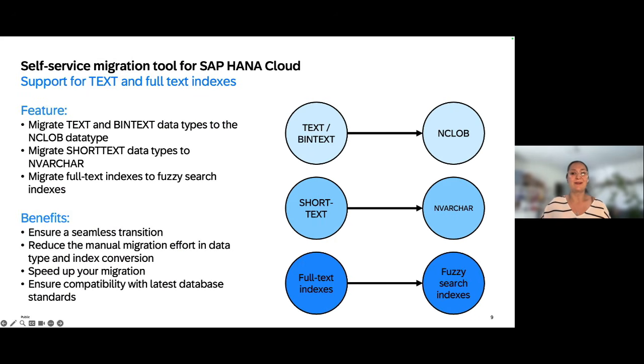One more innovation for the general update. You've probably heard a lot about our self-service migration tool, and we're once again adding a few more new features here. With the Q2 release, we're supporting the migration of specific data types and indices, so your migration process with the self-service tool becomes even smoother. You can now migrate text and bin text data types to the NCLOB data type. You can also migrate short text data types to NVARCHAR, and you can migrate full text indices to fuzzy search indices.